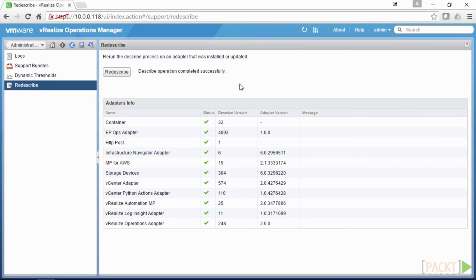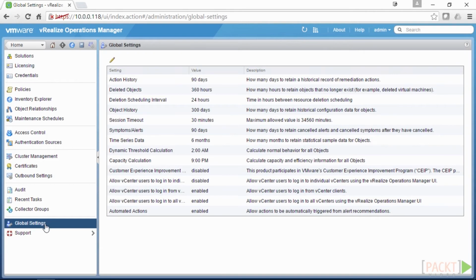Redescribe is generally after an adapter update, you'd want to redescribe your adapters. Generally you don't have to do this, but sometimes it's recommended to do after an update, or if the adapter is acting funny, but generally, if nothing's wrong, don't touch it. And that is it for the information section.